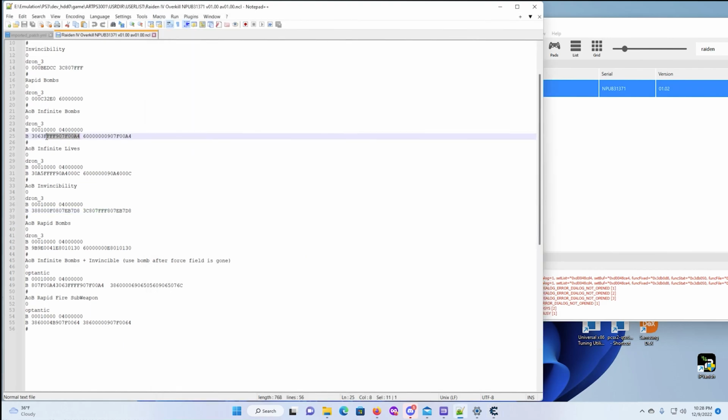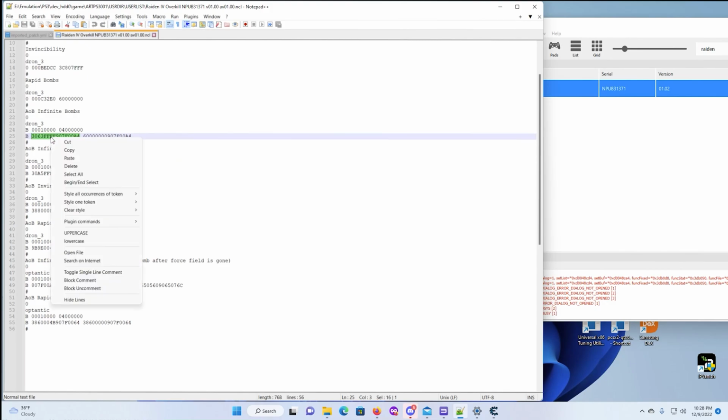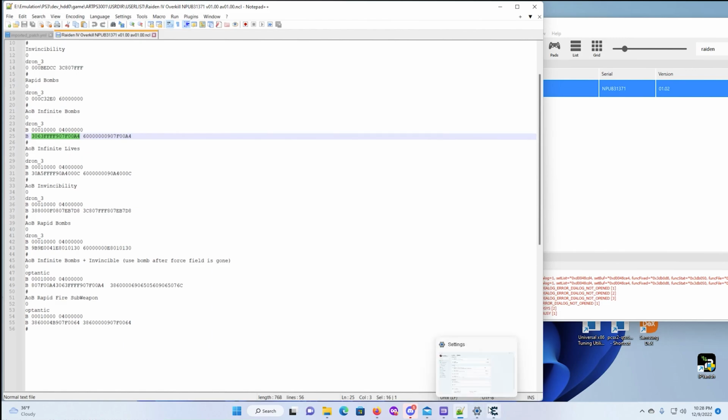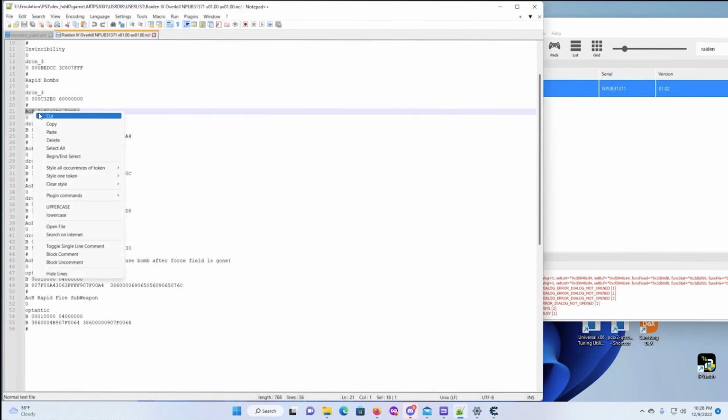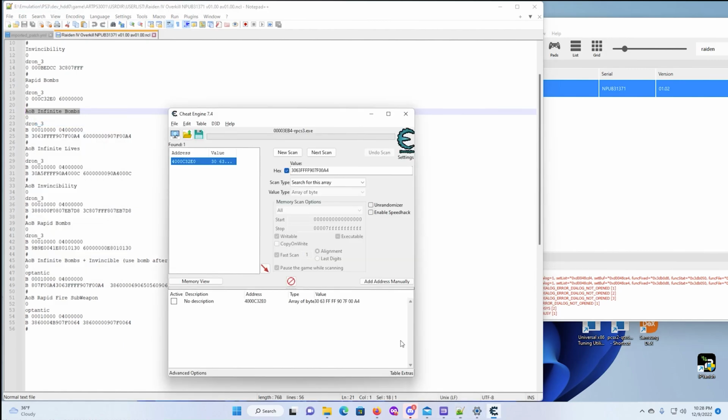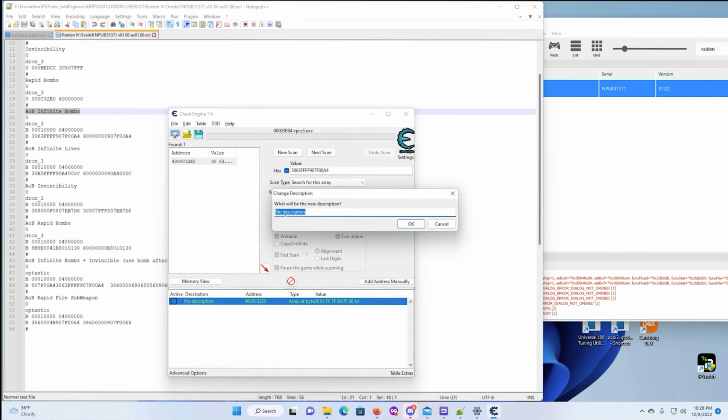Then you look for the second line here, which is the first set of bytes. You're going to go back to Cheat Engine and paste it into the search, and then you hit first scan. As you can see, it did find an address. You want to double click, add it to the list, and then you can copy the name. You don't have to, but I always like to know what it is that I'm working with, so I normally paste the name in.